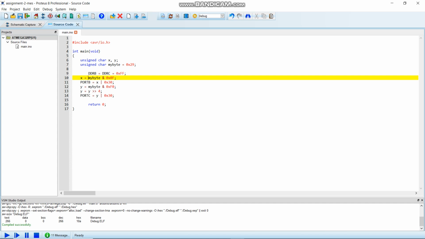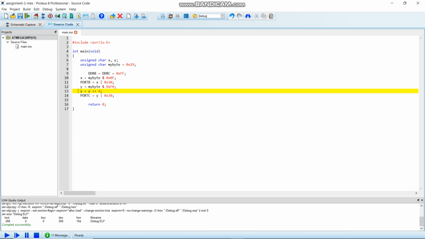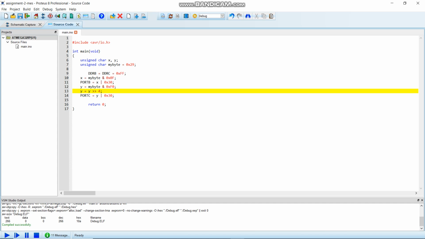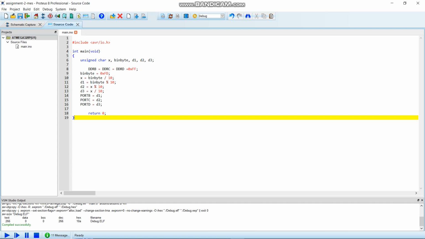Then we have port B. On port B we have applied OR operation onto the x and 0x30 hex, and at y again we have myByte and 0xF0. This time it's 11110000. Then next we have y shifted by 4, and then again at port C we have applied another OR operation between y and 0x30 hex value. So yeah, that's it.